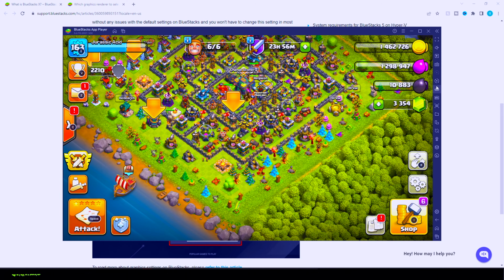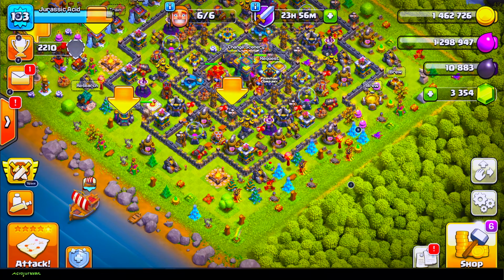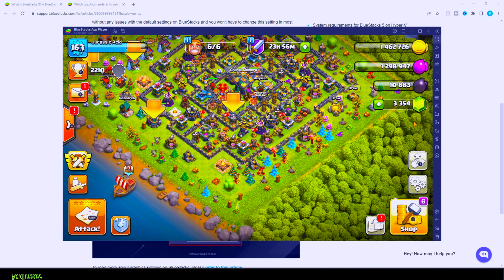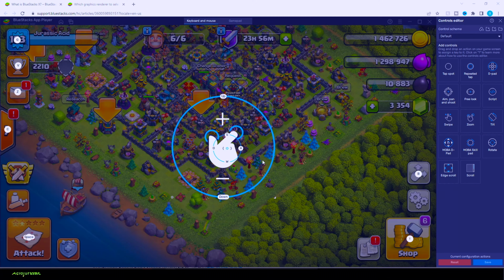If you head over here to the right side of the screen, you can click on this little box here to make it full screen or not. Click F11 to get out of full screen. It does perform much better once you turn on virtualization, if you guys are curious. So you can use the control editor here, and that's basically going to be determining your different movements.